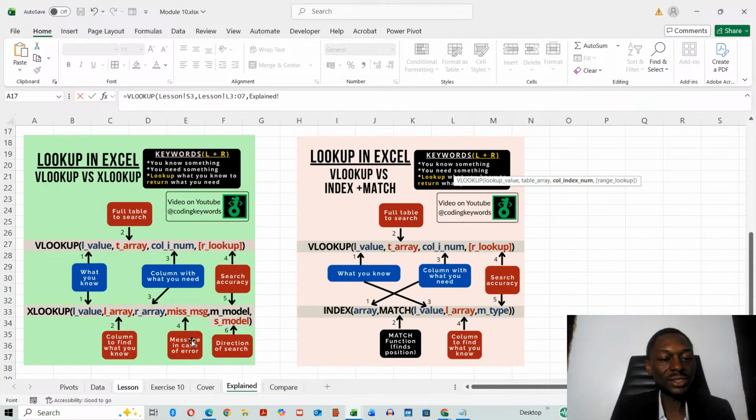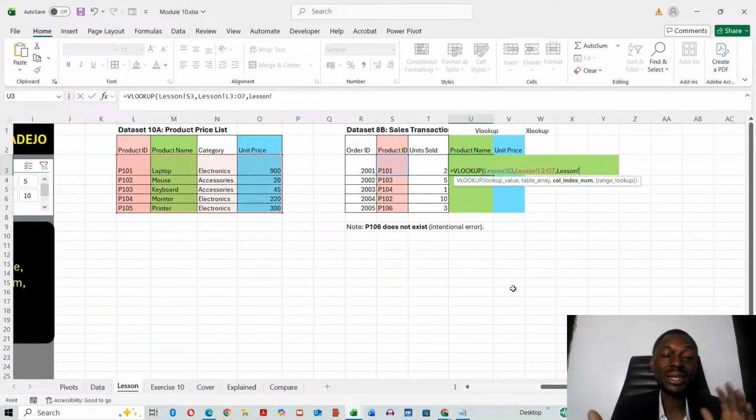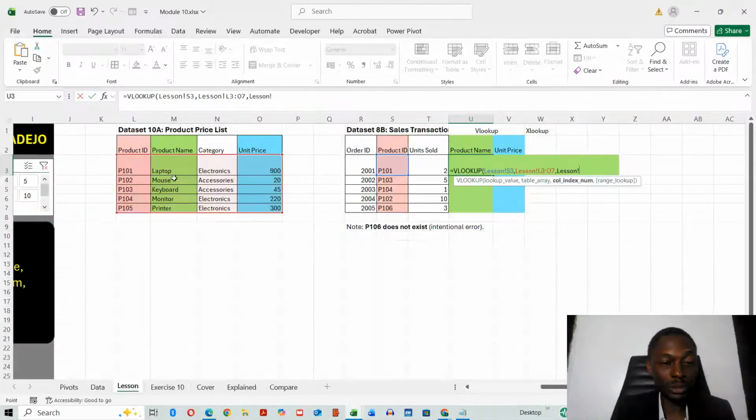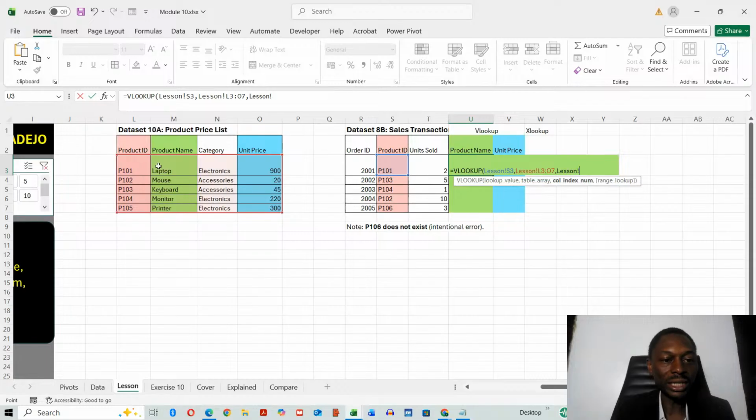Next up is the column index number. The column index number has to do with the column with what I need. Okay, so just bear in mind, first of all, it was what I know. Next now is what I need. What do I need? I need the product name first of all. So if this is column 1, this is column 2. So I'm going to write 2 there. So that's the column index number.